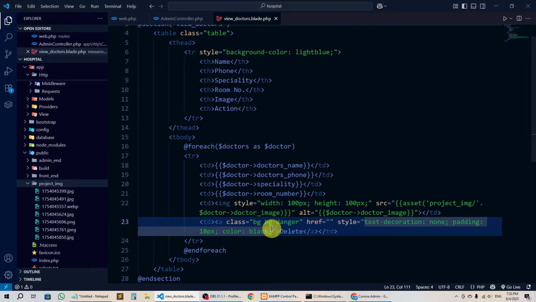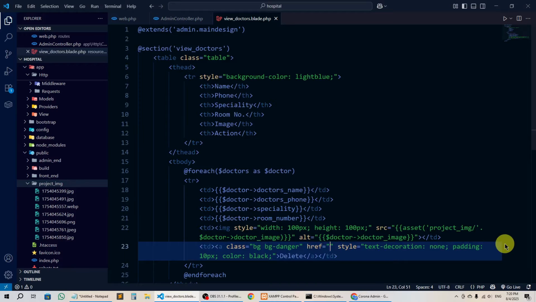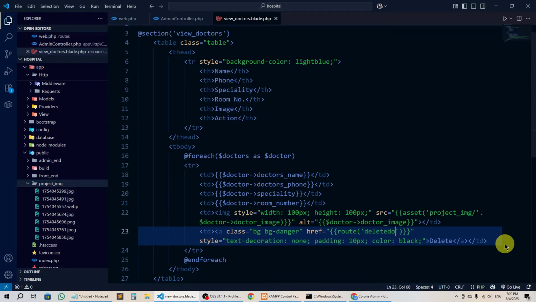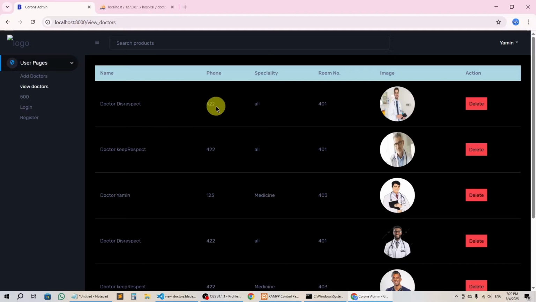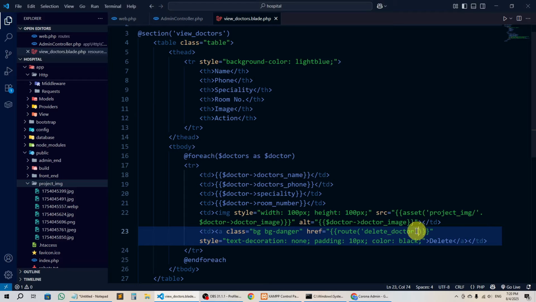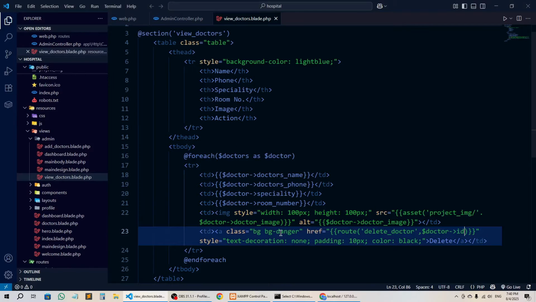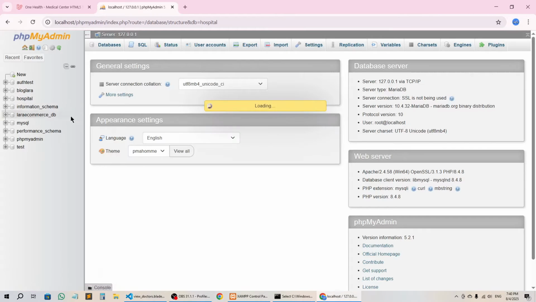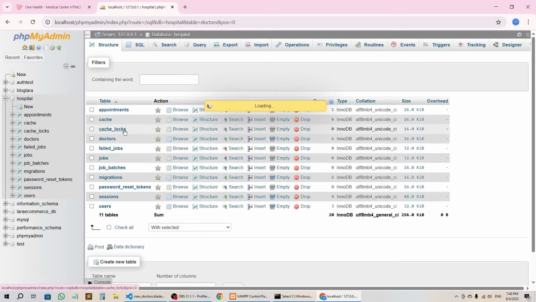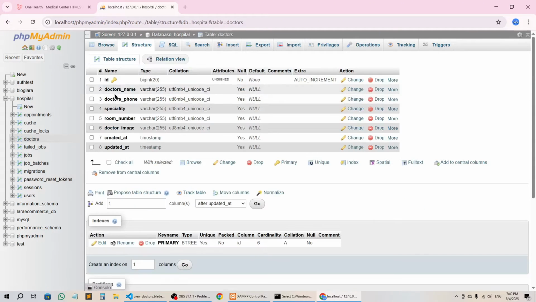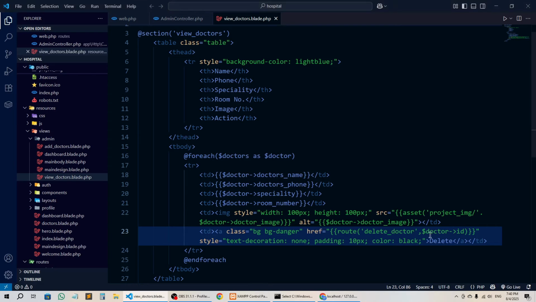So we have to give here a route. So let's go to the href, and here we'll give a route, delete doctors. So I will use here underscore delete underscore doctor. And now let's say I want to delete which doctor, right? So I need to give here an ID. So here I will give a comma and then the ID. So this ID is from the hospital table. Then we have doctors, and if I go to the structure here, you can see ID. So we have passed an ID.